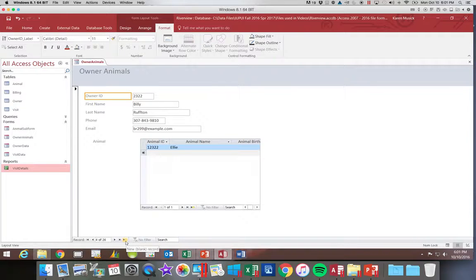But I would be careful using a form like this to add new records because, for example, many of the owner fields are not visible, so we would not be entering that information.